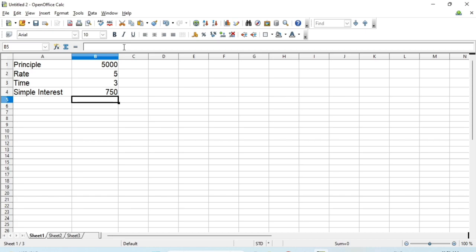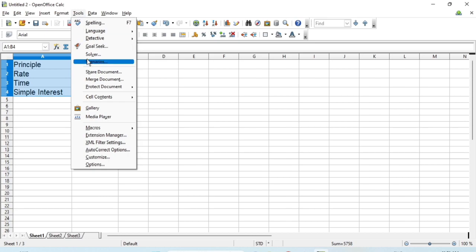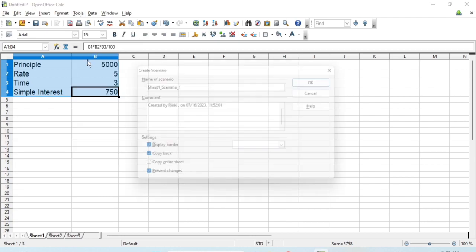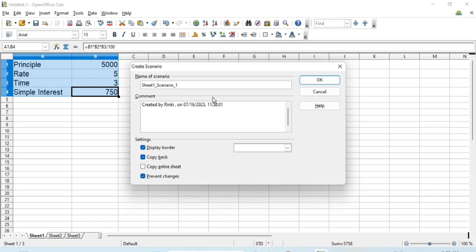Now let's see the steps to create a scenario. First of all, we have to select the entire range. After that, go to tools, scenario. The scenario dialog box will open. We'll give a name to it. By default it is sheet 1 scenario 1. Okay, let's leave it like that only.